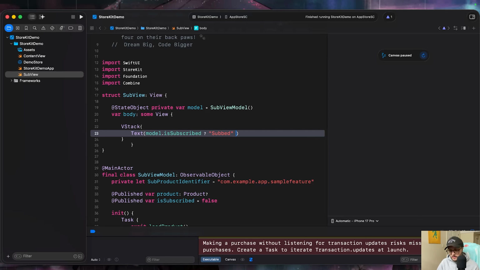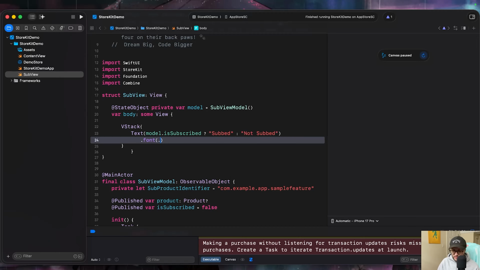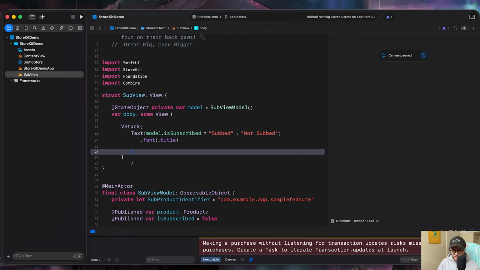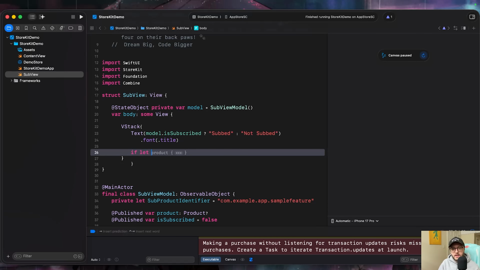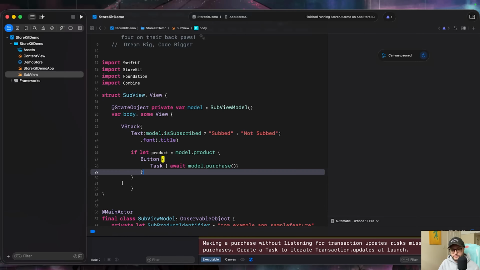We'll say subbed, and then not subbed. I'm getting a little lazy with this one, but you can kind of see how all these things can work in tandem. We'll do our if let again. So if our product equals the model.product, we'll have our button. Once again, it'll be task, and we'll do an await model.purchase. We'll have our label so it doesn't get mad at us.